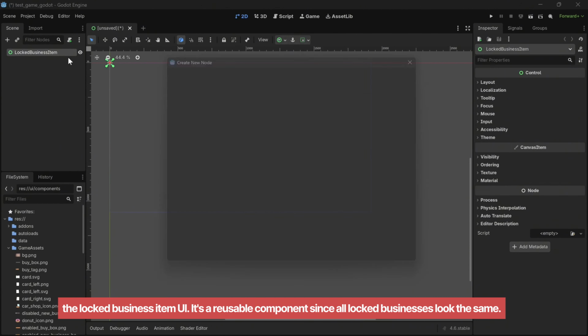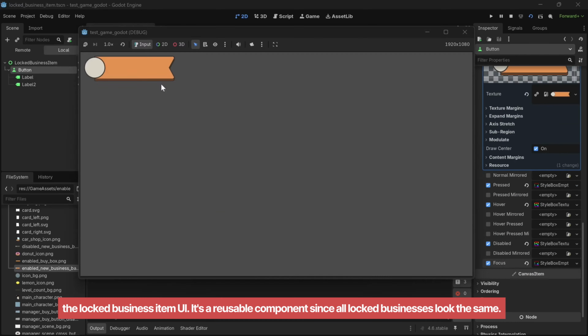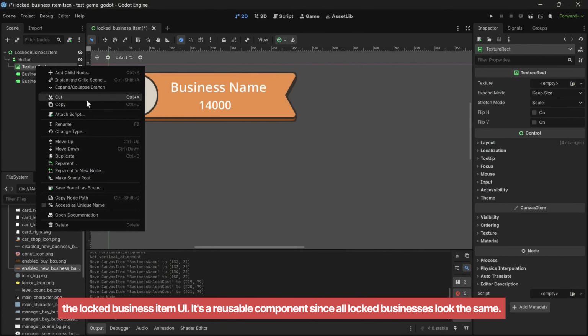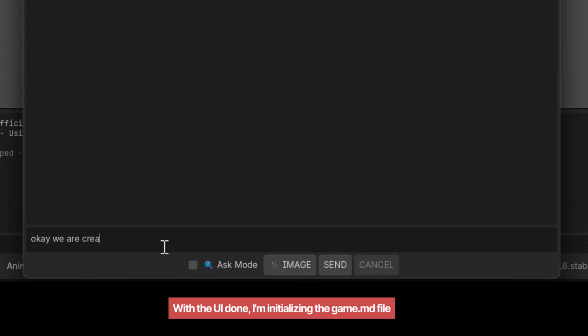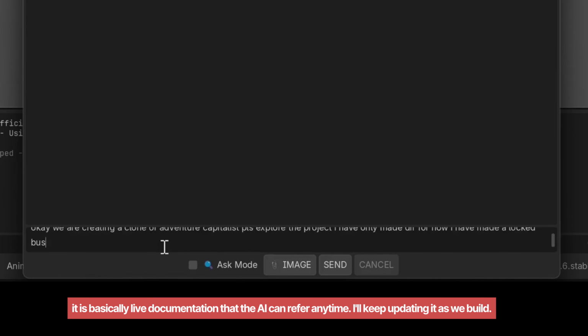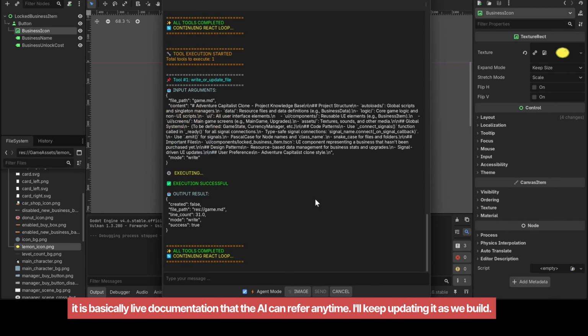First thing, I'm building the locked business item UI. It's a reusable component since all locked businesses look the same. With the UI done, I'm initializing the game.md file. It is basically live documentation that the AI can refer to anytime. I'll keep updating it as we build.